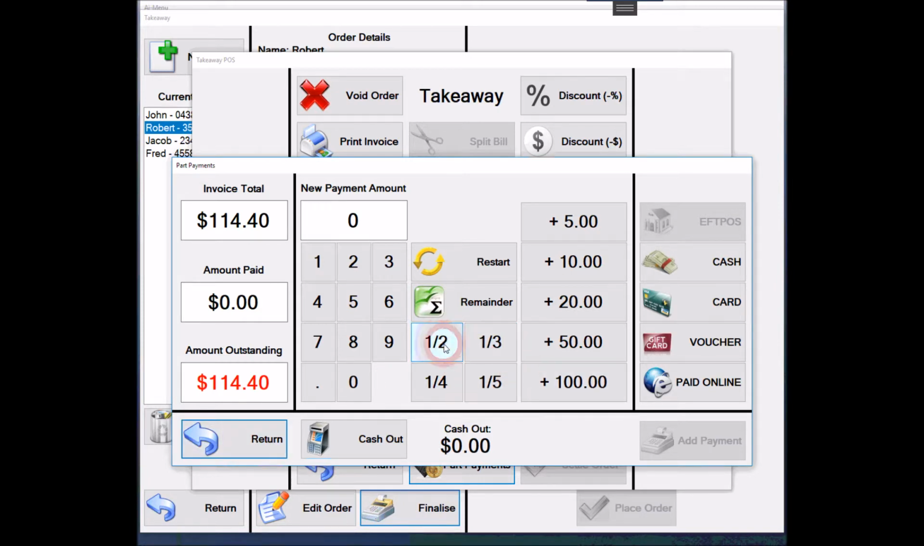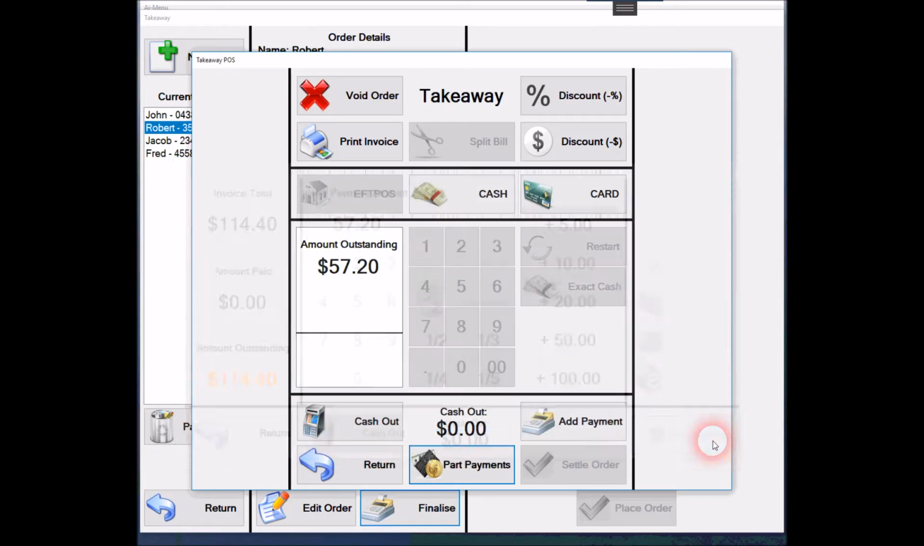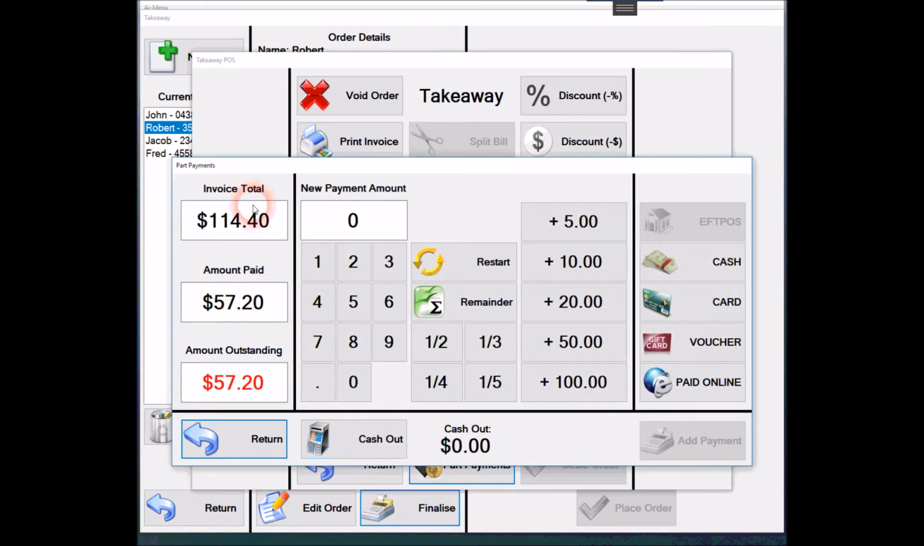There are a few buttons which are just fractions. That's basically just a fancy calculator. So let's say there's two people and they want to split it half and half. So you just go press on the half button, calculates the outstanding amount by 2. Go by card, add payment. Outstanding is that because we've paid that. We've got the invoice total as the full total. Half of it's been paid, half of it's outstanding.